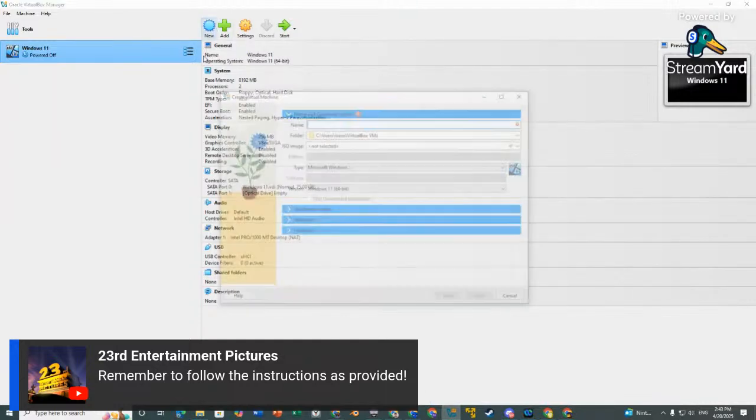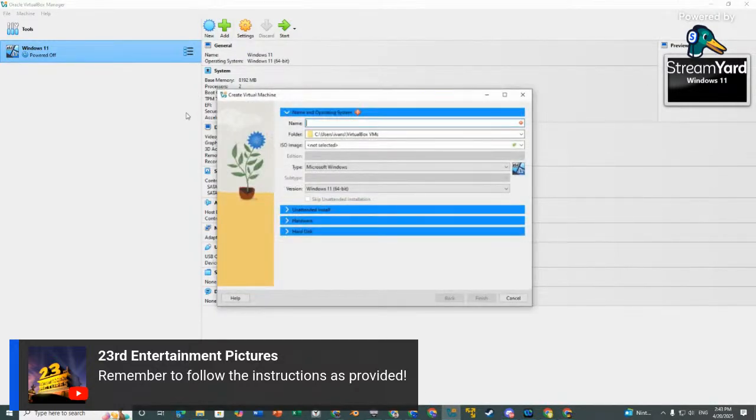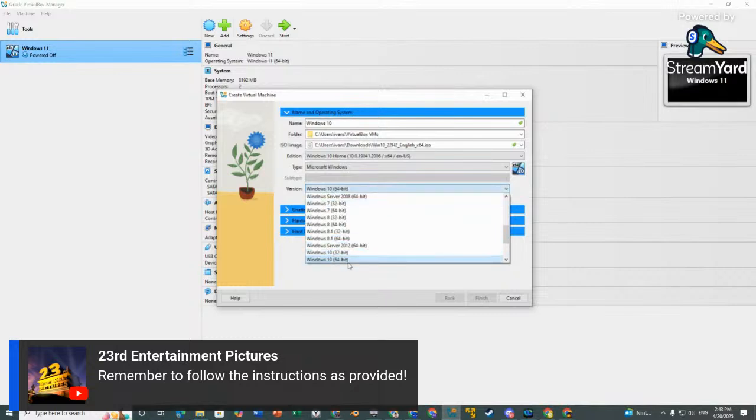I'm going to click on New. Now under here, click on ISO, and locate the Windows 10 22H2 64-bit. I'm going to name that Windows 10 at the top of the screen. Make sure we're on Windows 10 64-bit, not on the other options.